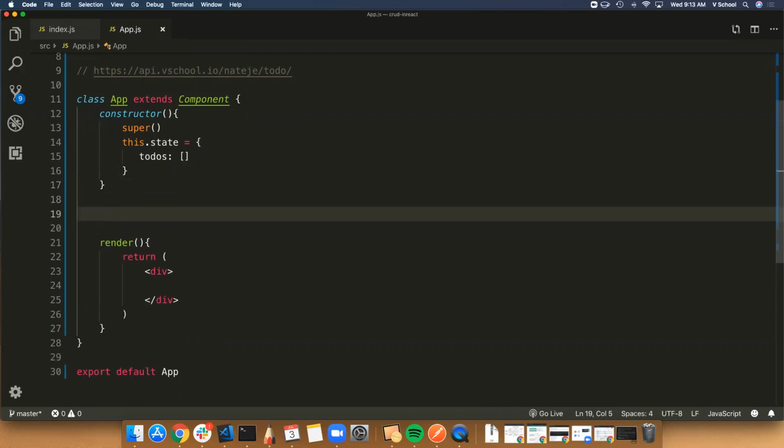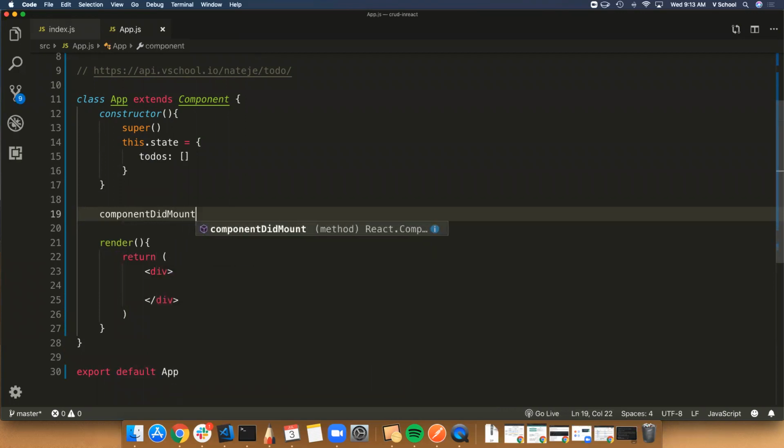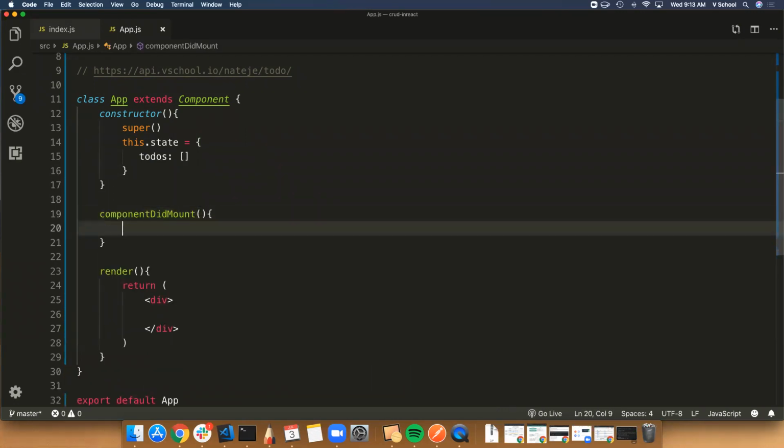All right, which lifecycle method do we use for the page load to go grab our data? componentDidMount. It is ready. It's all ready. It did the did word.